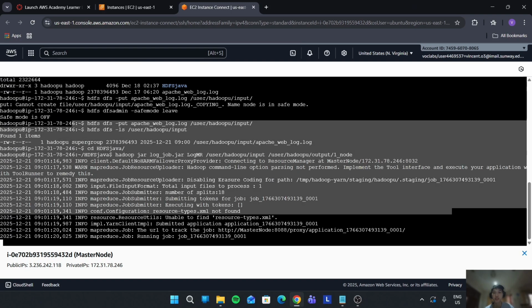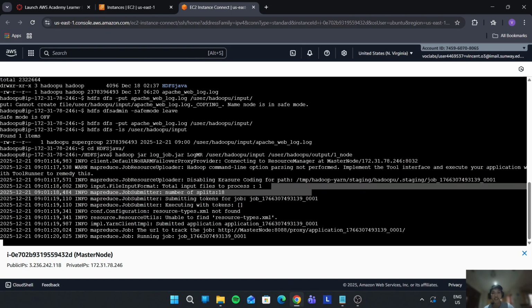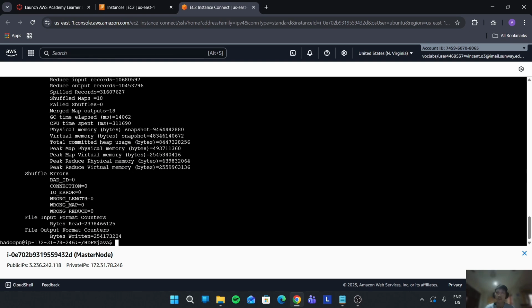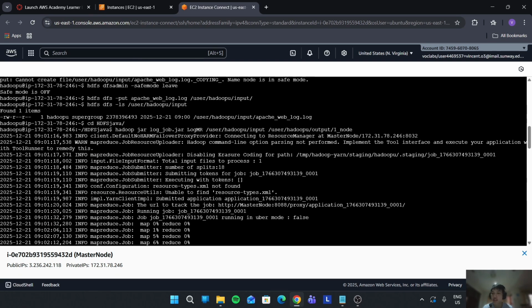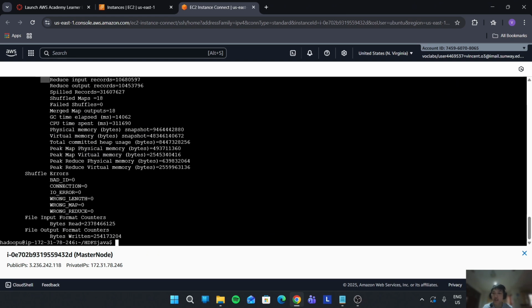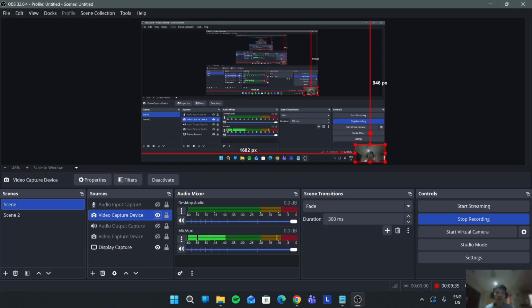So now the MapReduce job is starting on one node. Alright, now the file is completed, you can see how long it took. So the job started at 9:01 and it completed at about 9:05, which is roughly 4 minutes on a single node. So we can view the output.